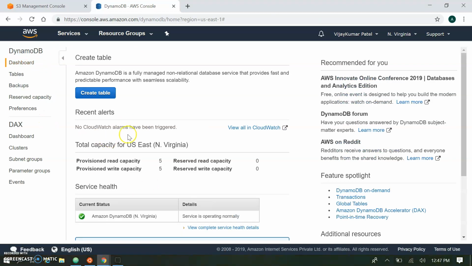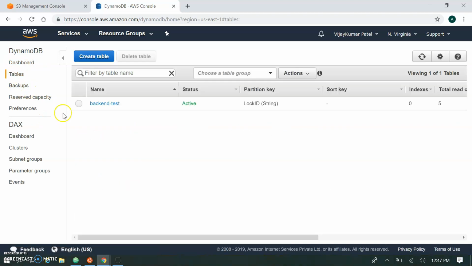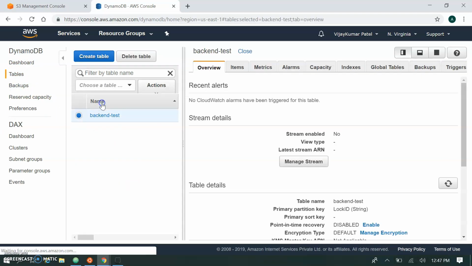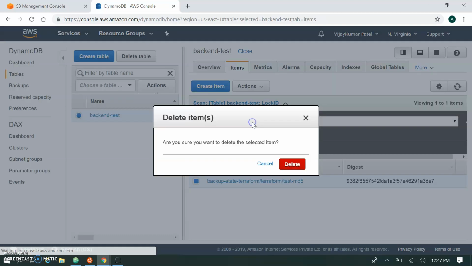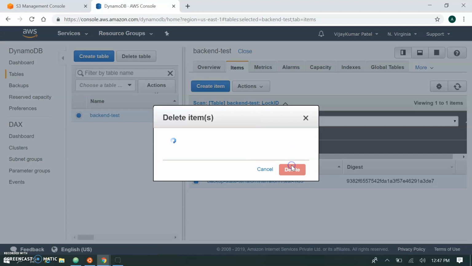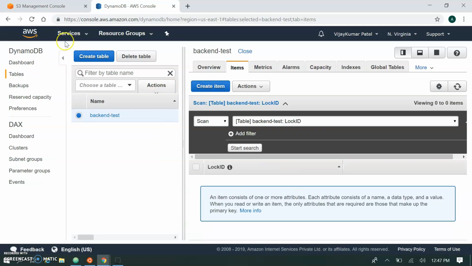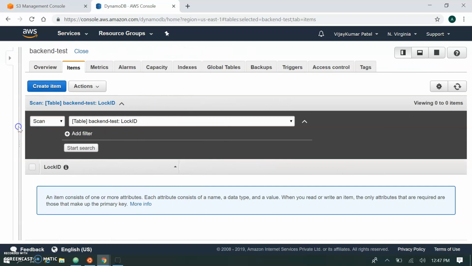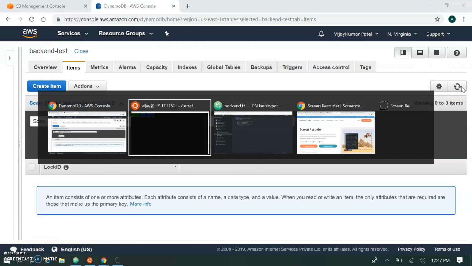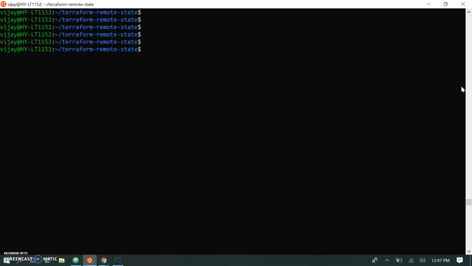State locking is also important, same as the remote state, so no one else can run at the same time. So this is my backend test table, and in here you can see there is one entry. So I'm just removing it so we can freshly see the example over here. Okay, now there is no entry in my backend DynamoDB table. Okay, let's move to the script, and let me show you the script here.